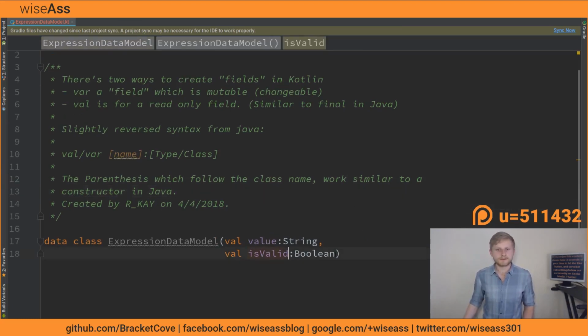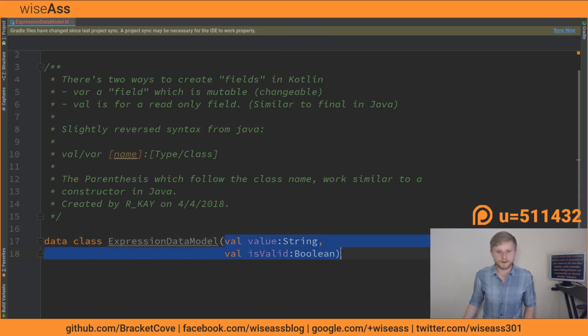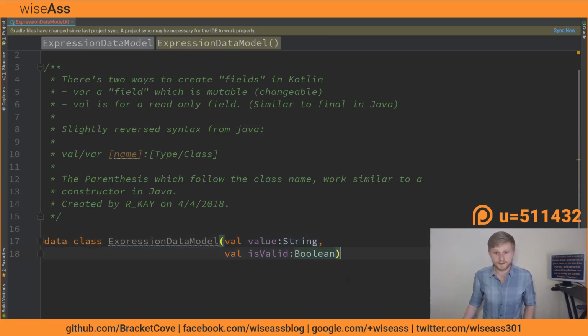So as opposed to having our typical constructor class down below, called something like class expression data model, instead we can do most of that work just within the parentheses. Now, I won't show this in detail now, but you can do a lot of different things within these parentheses. We could, for example, assign values at runtime, and then we wouldn't actually have to pass that value into the parentheses.